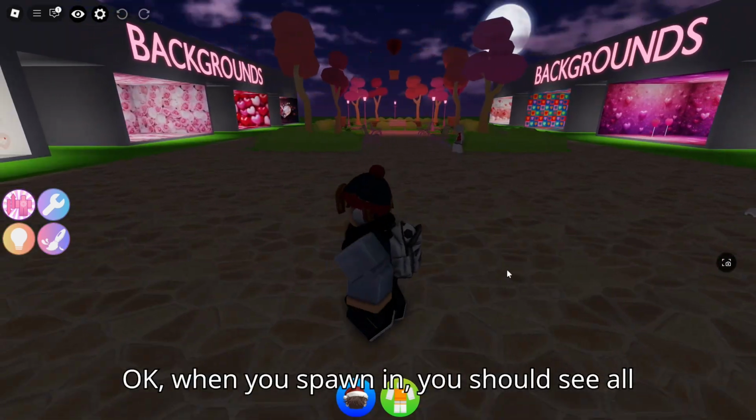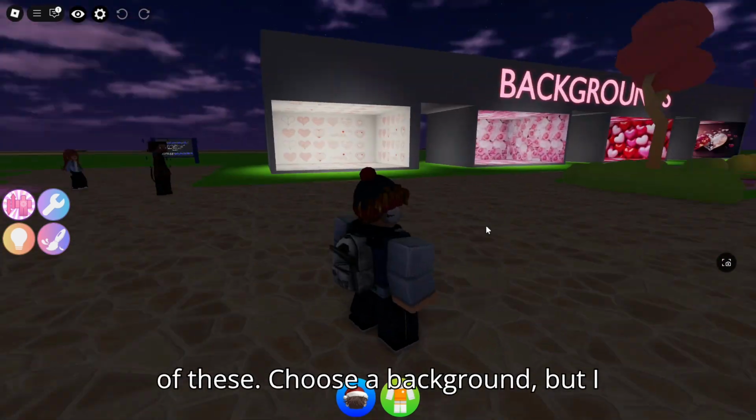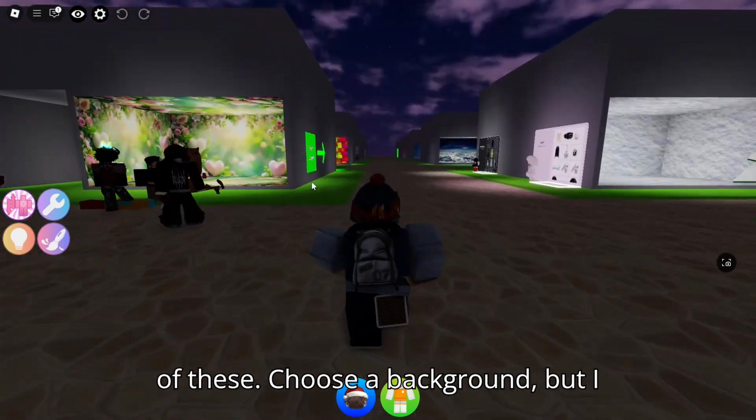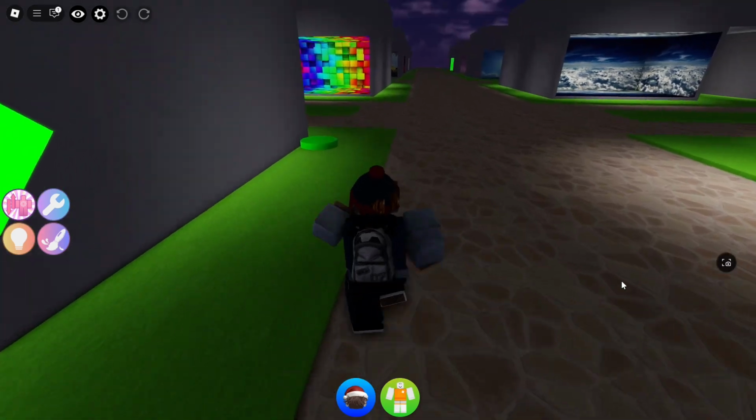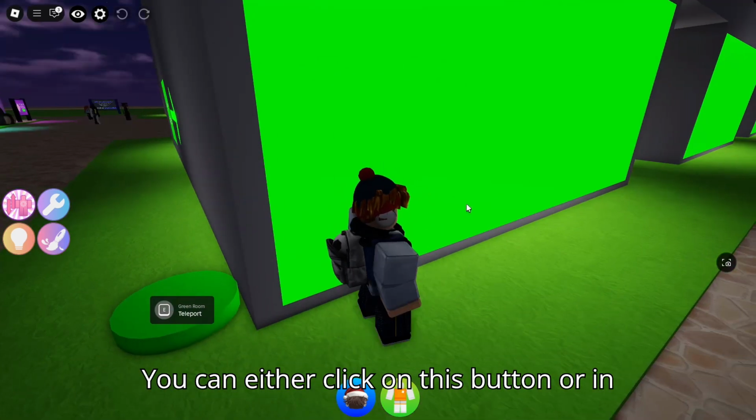And okay, when you spawn in, you should see all of these. Choose a background, but I definitely recommend the green screen. So go over to it. You can either click on this button or in here. I'm just gonna click on this button.